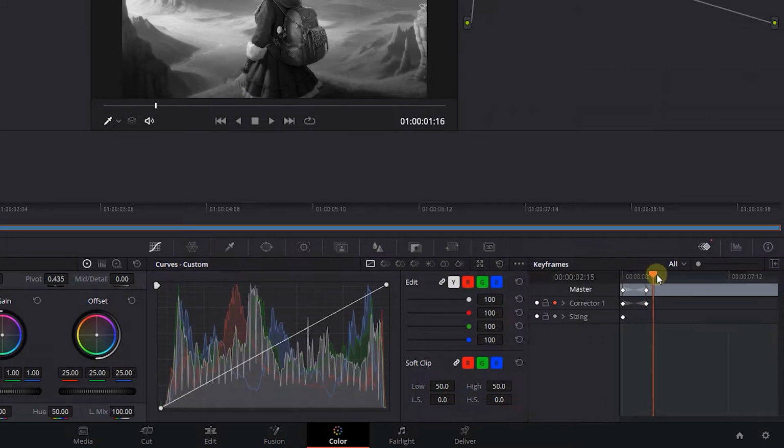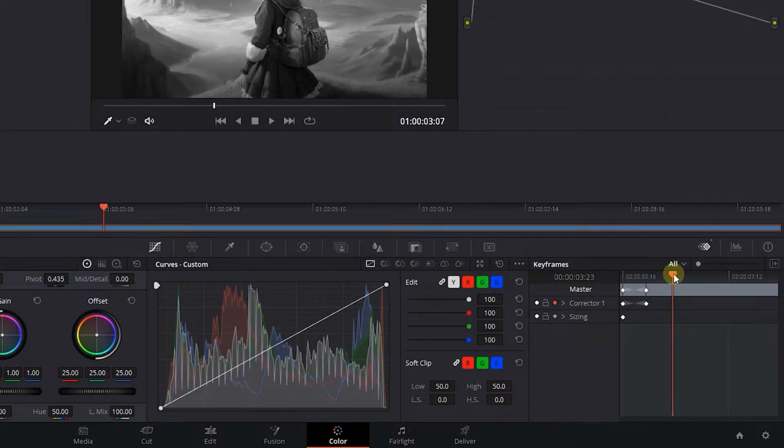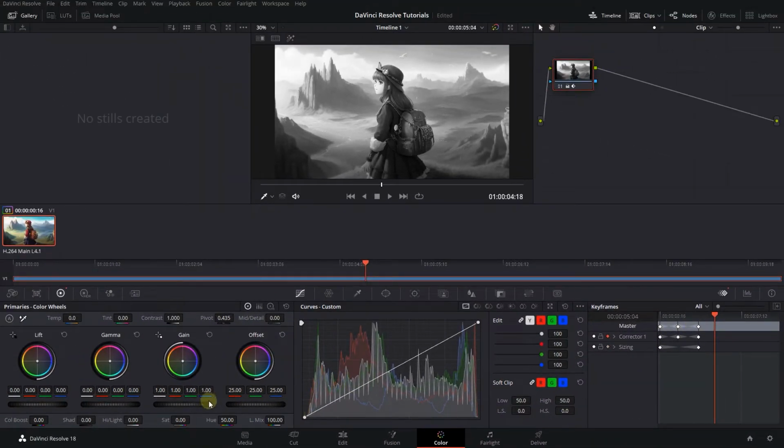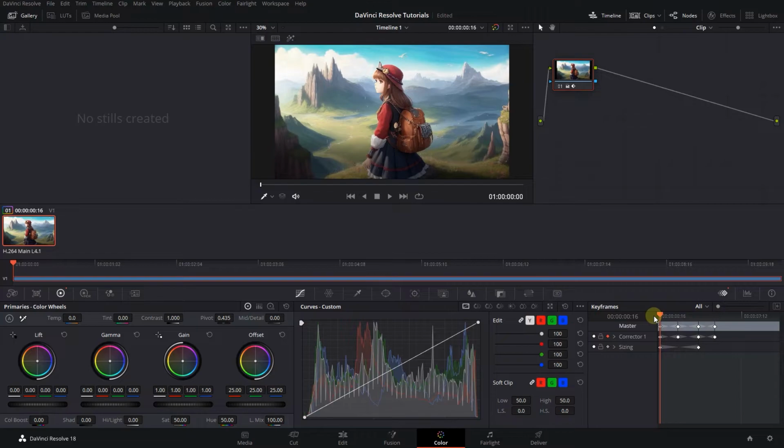Move the playhead to where you want to start to colorize the video. Right-click again and add another dynamic keyframe. Move the playhead to where you want the video to be colorized, and set saturation to 50. And now we have a fade to black and white effect.